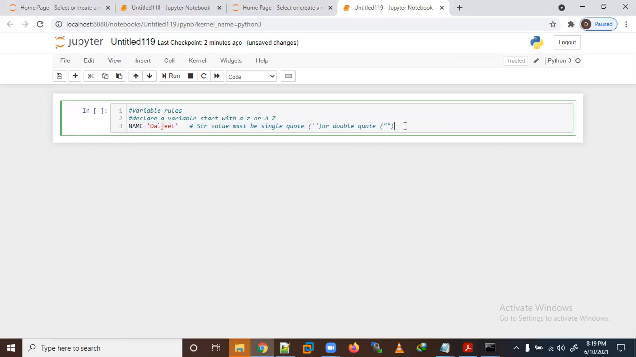So in a string value, you can add any value here. Anything means A to Z, or a to z, or digits 0 to 9, or special characters. Everything means all are allowed. I can mention all are allowed here. So it is called a string. Special characters, all are allowed. Okay, so here I have declared a variable.